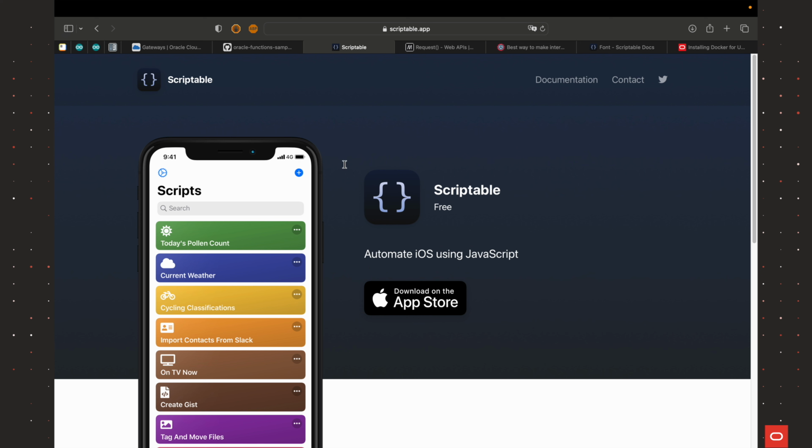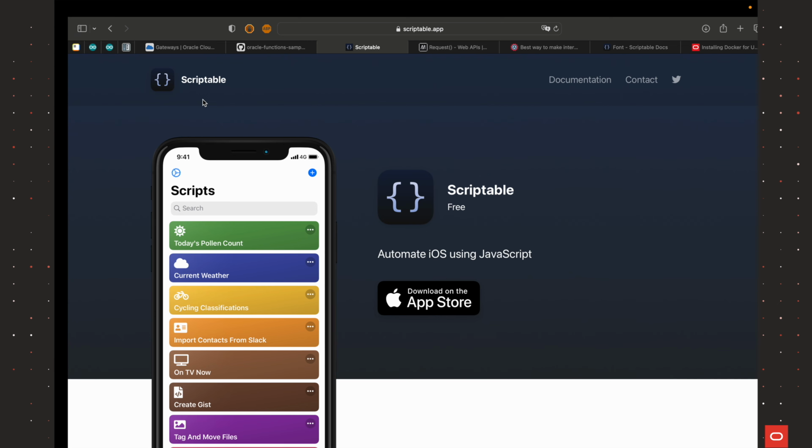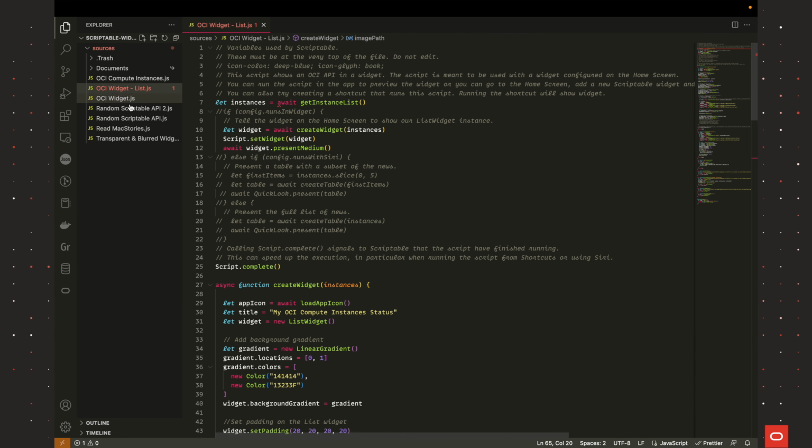You can also download an application which is in beta for MacBook that will help you build the scripts directly on your MacBook and not have to do it on your phone. And we can also use a Visual Studio Code extension that I am using right here in order to edit easily my widgets. So the widget that we are going to use is the one that I have opened here.